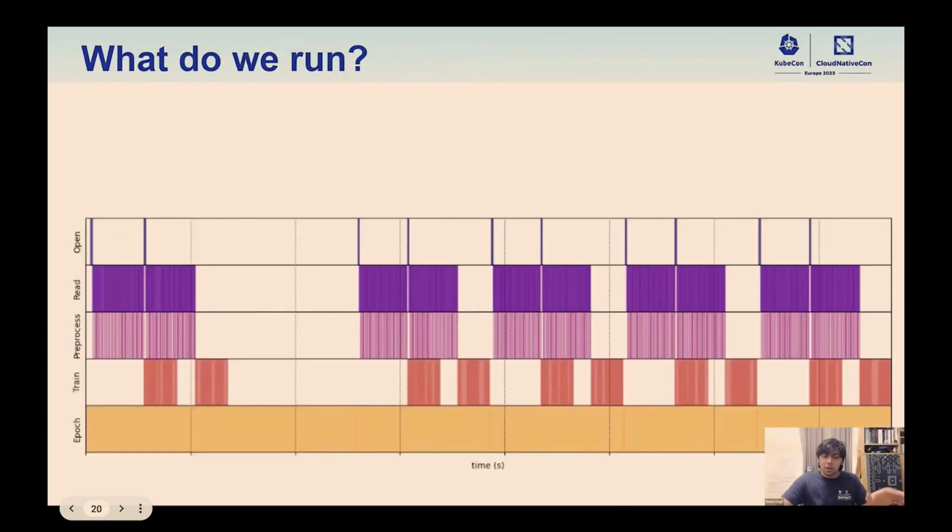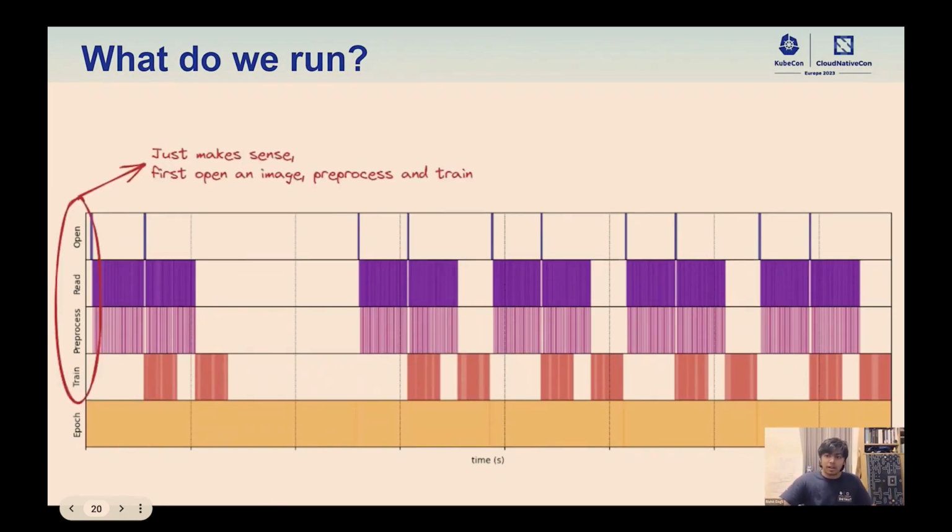And let's see, what do we run? So we run all these steps. Open is just load the data, read the data, preprocess, and then train the data. This is what our current way of running it looks like. And this just makes sense, right? So you first open an image, you preprocess the image, then you train on the image. And this makes a lot of sense. So this kind of profiling looks good to me.